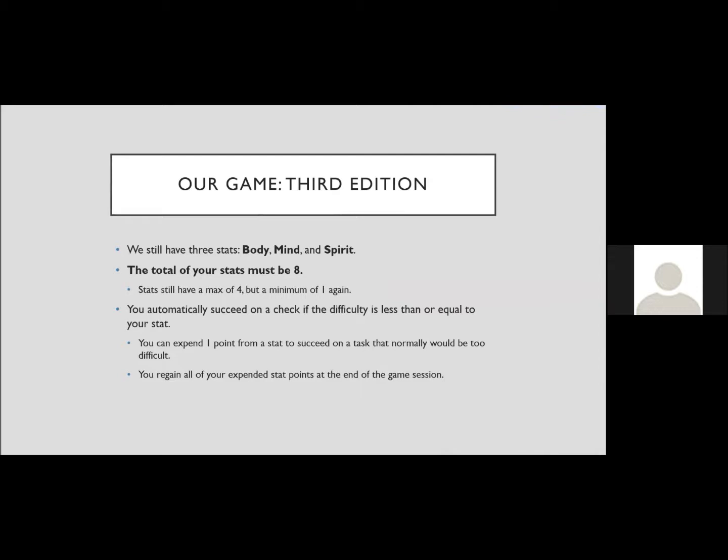So let's go back to our game real quick. We're going to make a couple of tweaks. We're going to turn this into a diceless system now. So the way it works, your stats have a minimum of 1 again, but your stats still need to total up to 8. You automatically succeed on a check if the difficulty is less than or equal to your stat. But if the difficulty is higher than your stat, let's say you can burn 1 point from that stat to succeed automatically. Problem is, this permanently reduces your stat for the rest of that session, meaning you're less likely to succeed on those kinds of things in the future.